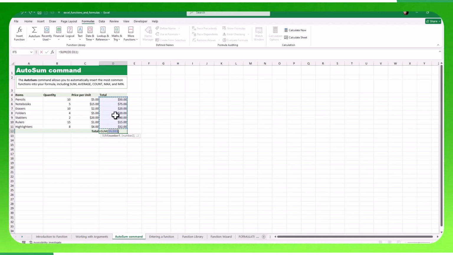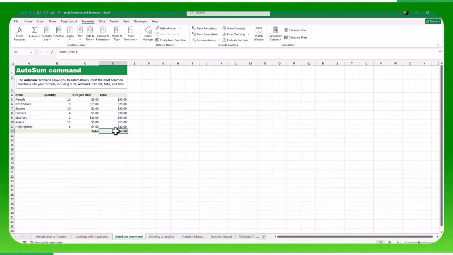Then automatically it added the argument. Do you see that it highlighted this argument automatically and added it inside the function? Okay, so all you need to do now is to press the enter key to see the result. This is the result. It has added all the values we have here and gives us the result. Instead of typing the function and its argument manually, you can use the AutoSum command to perform your calculation. That is for the sum function.